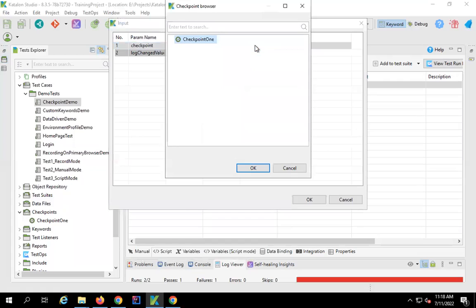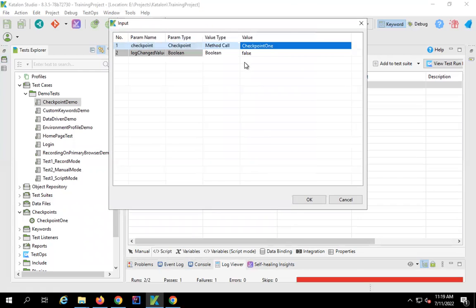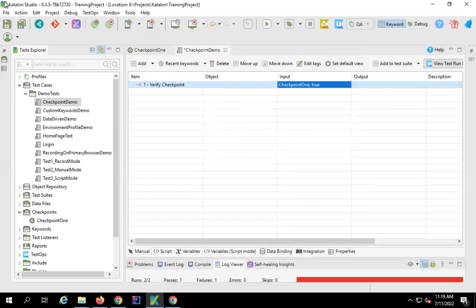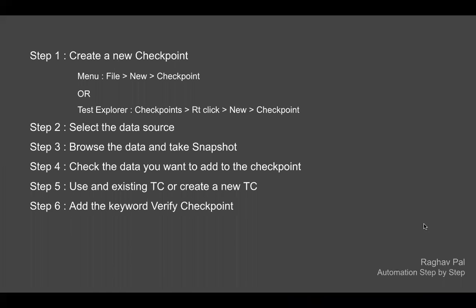So if you click here, it will show you all the checkpoints present in your project. As of now, I have this single checkpoint. I will select it and say okay. And then in case the checkpoint fails, in case there are differences in the values, do you want to log the changed value? If you want to see that in the logs, I will say true and say okay, and save the project.